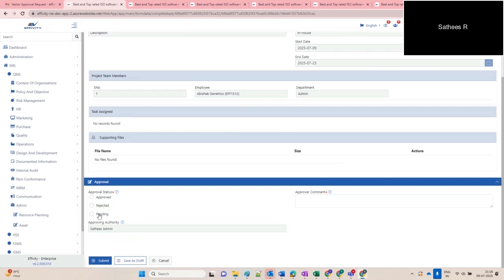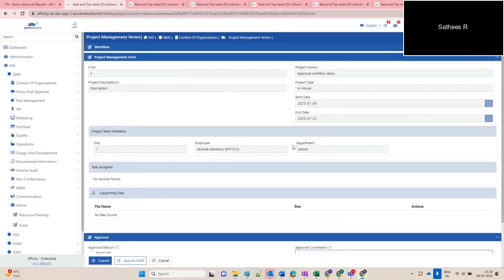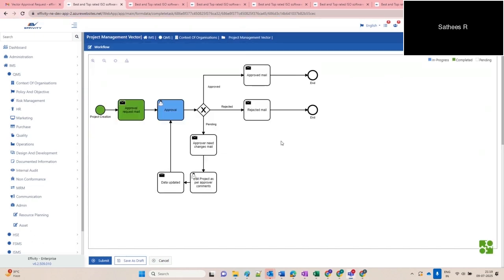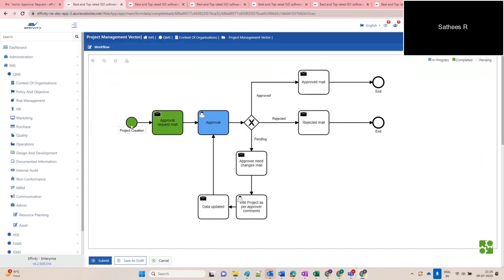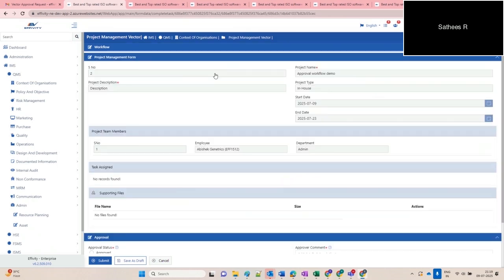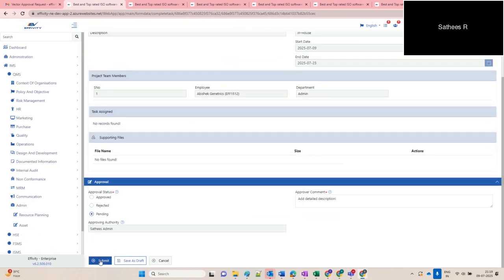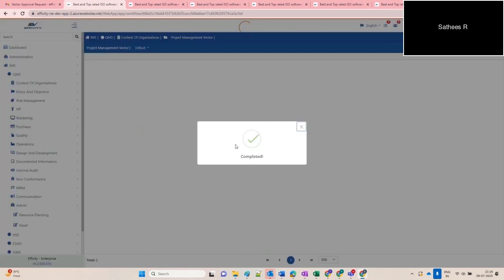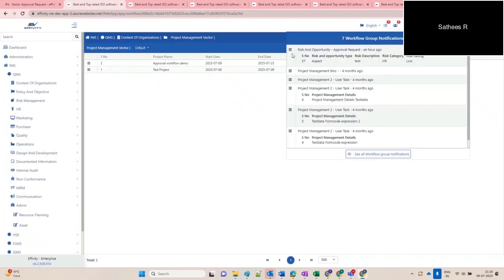Now let's say if it is pending, it will go back to add detailed description. You can also have a visual look at the workflow. We have started with this step and the current step is indicated in blue color. And once you submit this, it will come back to the creator.